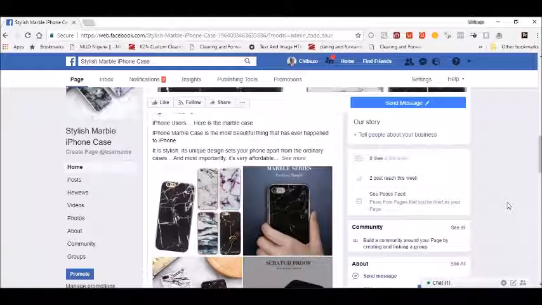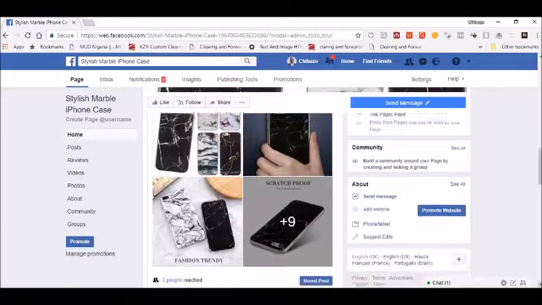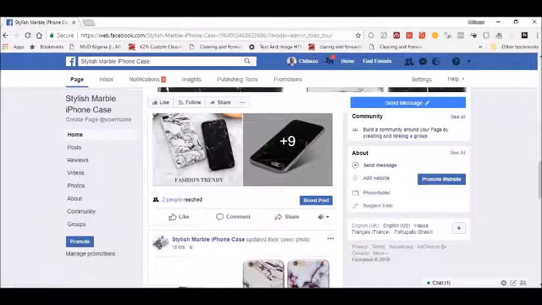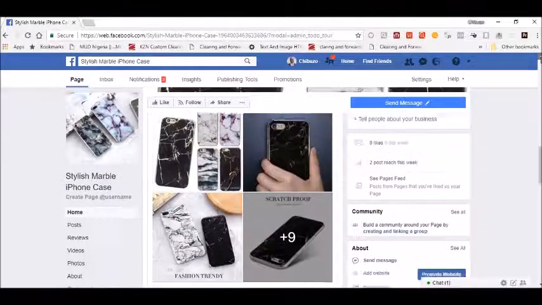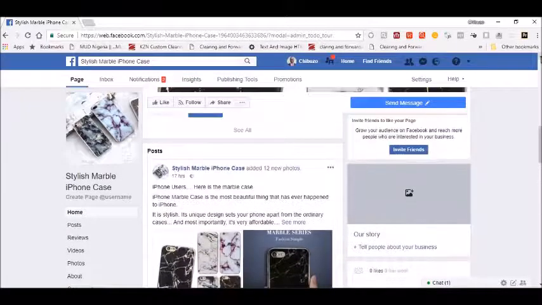But this time, assuming it's just a new page that is created, of course it will always be a new page if you're creating a page for any products that you are selling. You will not sell unless you advertise, not just the page, but the product itself that you posted on the page.